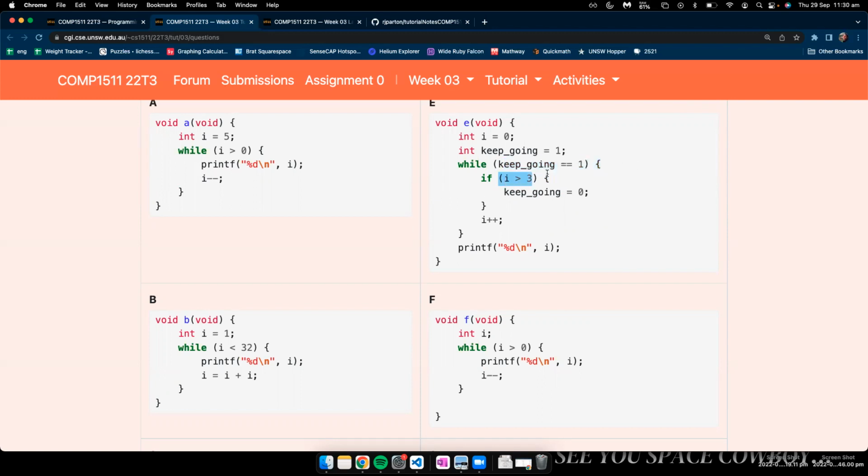Yes. Is 4 greater than 3? Yes. Cool. Keep going equals 0. i plus plus, 4 plus 1 equals 5. We go back to the top. Is keep going 1? No. Cool, huh? So what happens?